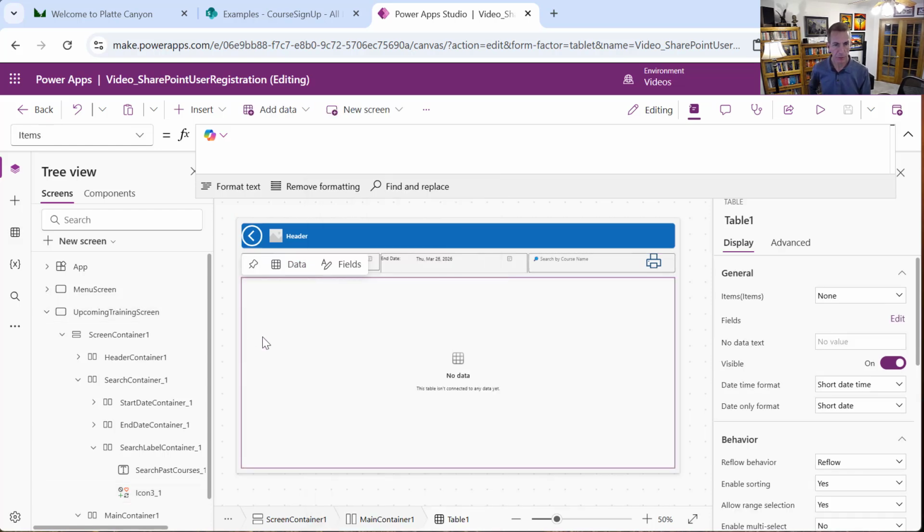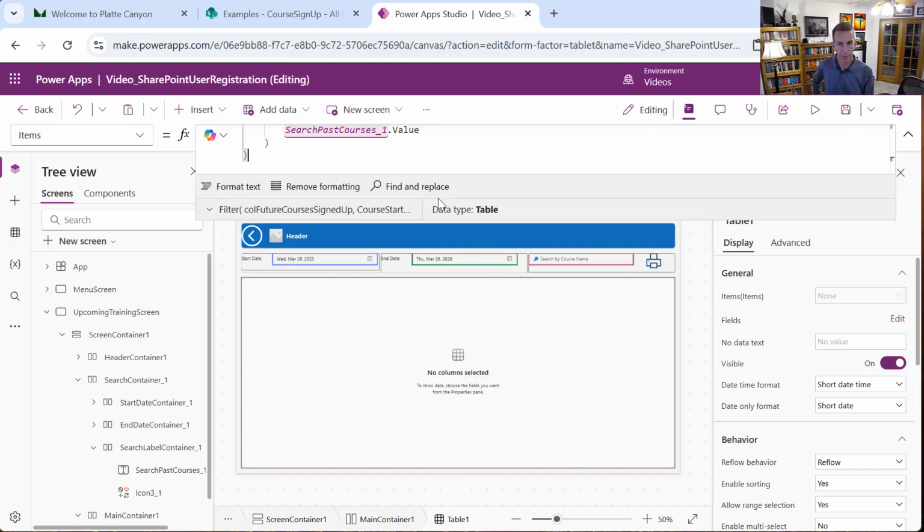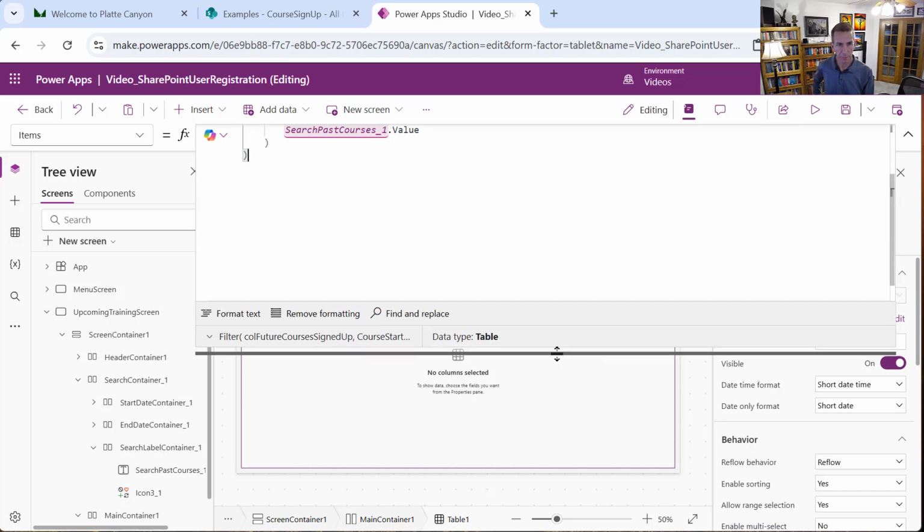So now we just want to set up the table, and that's where this collection really comes in nicely. So what we want to do, I'll just copy it over. I might have to change some of the names here, but there we go.